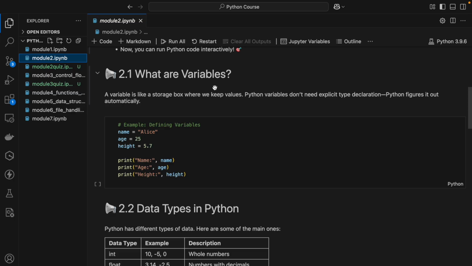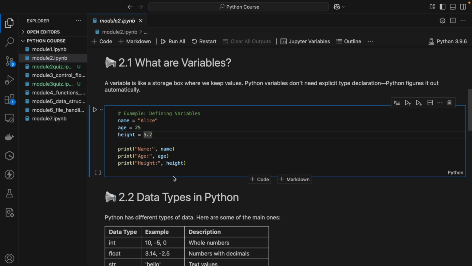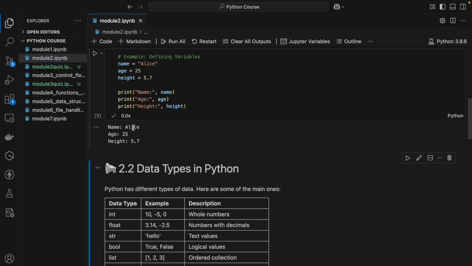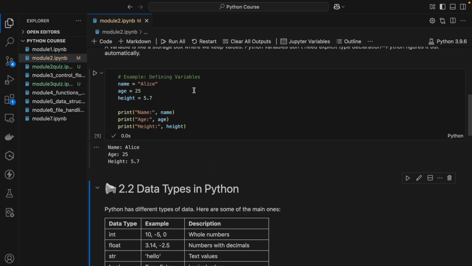What are variables? A variable is like a storage box where we keep values. Python variables do not need explicit type declaration. That means we do not need to define the type of the variable in order to write it. We can just simply write name and Alice. It automatically detects whether name is a string, an integer or a float data type. Here name is a string, age is an integer, height is a float. Let's run this and see. Yeah, name Alice.